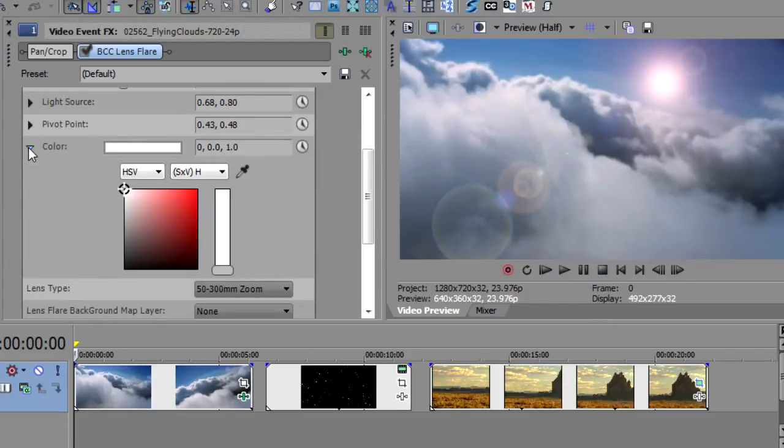There's an overall color. If you keep it white, you'll get the colors of the lens flare coming through, but you can also sort of colorize it. So if we move this into the red zone, and then we can come up through our colors, and you'll see the whole flare is kind of colorized with that color. So if you needed the flare to really be all one color, you would use this color parameter.